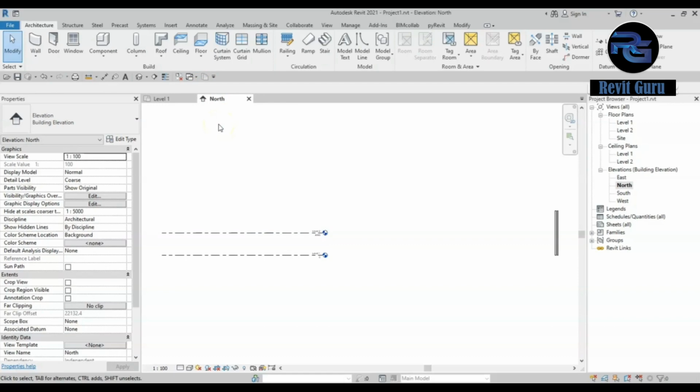That completes a brief introduction to the Revit user interface. We will be looking at the further functionality within each of the different parts as we develop through this course.